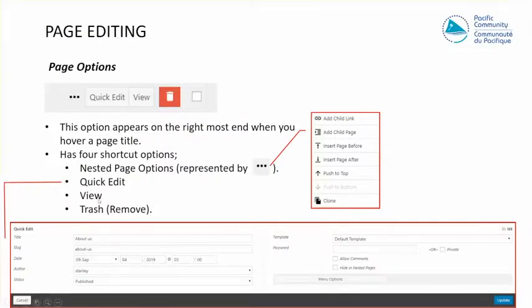Then we have view, which basically means just click on it and view the page, and trash, you just remove that page.